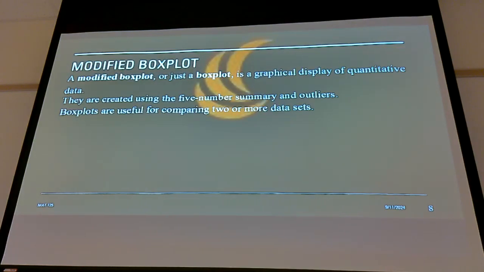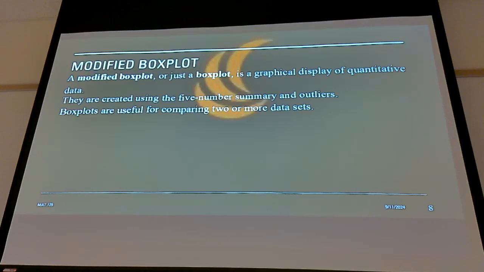Which is really nice. I have a question. Box plot is like a cube, right? With the circles. No? I mean, I guess that would probably be a three-dimensional box plot. Oh, yeah.